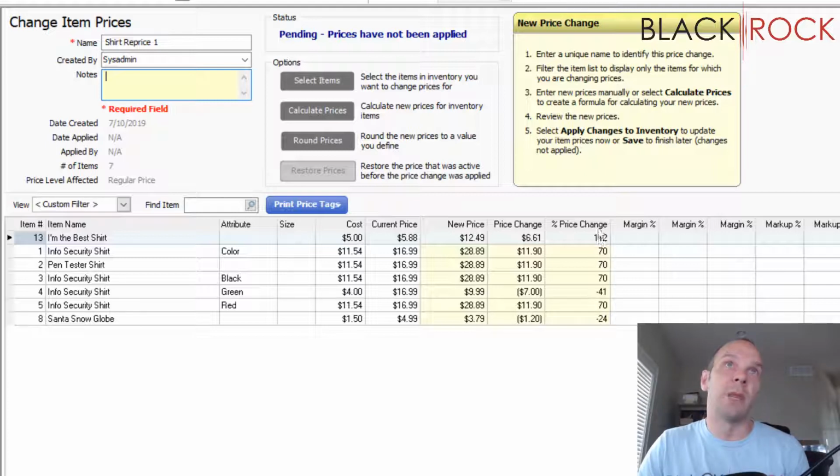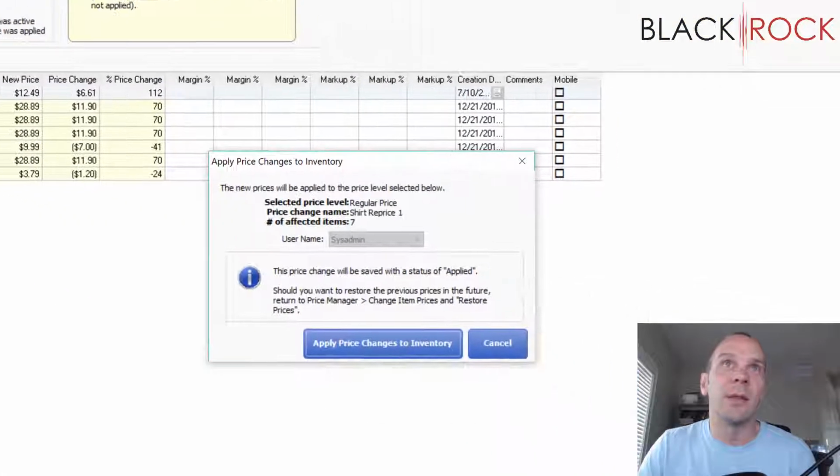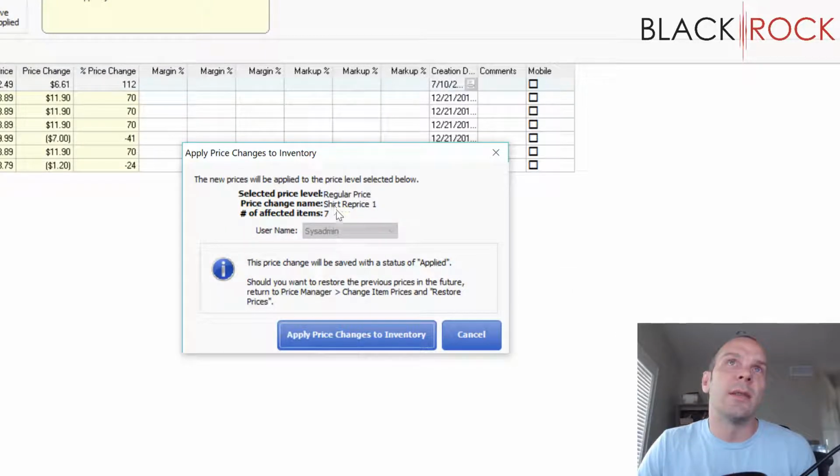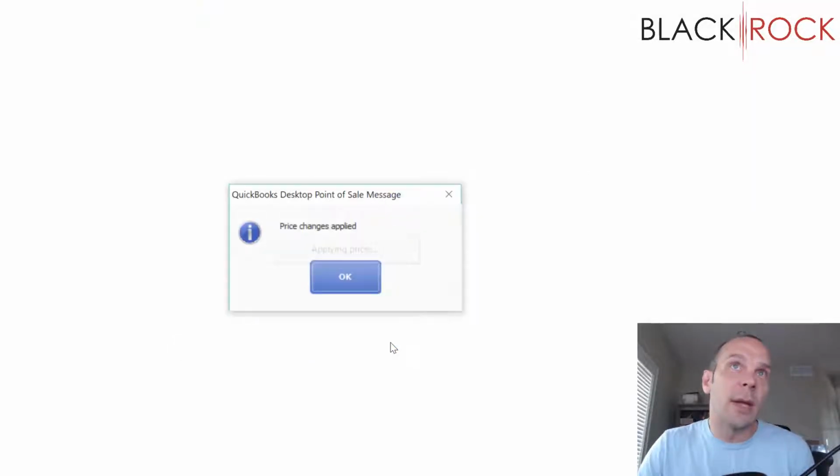So we can see percentage changes here. It's just some good information about how your prices are changing. One thing I like is, since we're multiplying from the cost, none of this is going to be not profitable. You might also use this to select some items that you want to clearance out, and you could mark the price way down. So I'm going to apply these changes to inventory. 7 items are affected. Go ahead and do that.